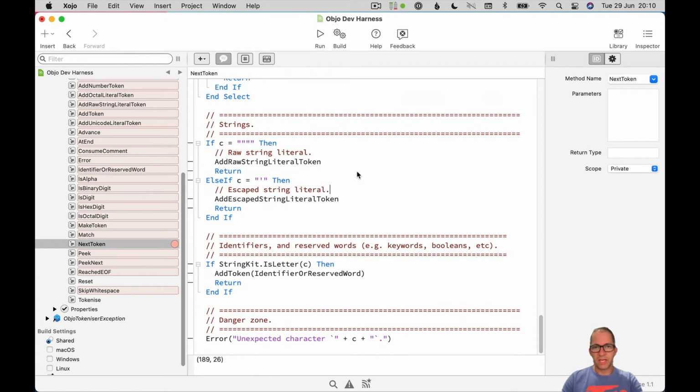Hi guys, right, we're going to get straight back into it. We're still in our next token method, and this time we're going to hopefully get to the end of the tokenizer in this video. First thing is strings.